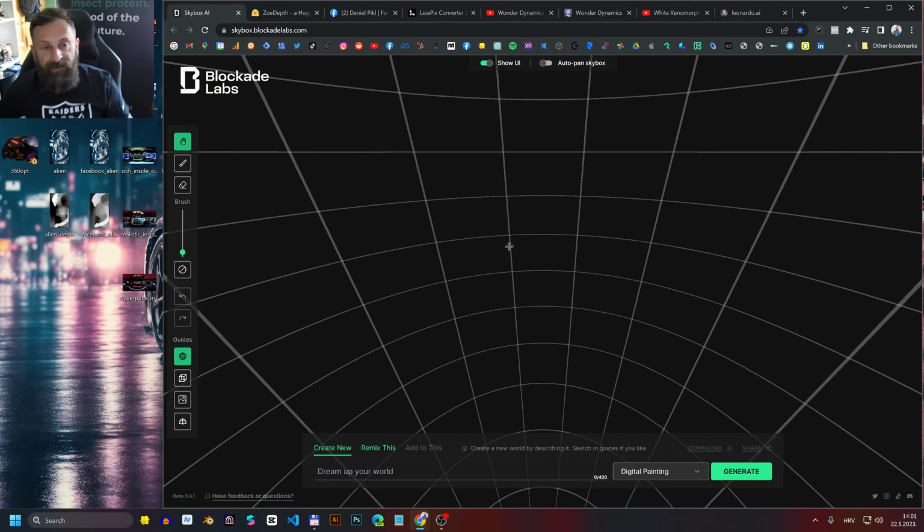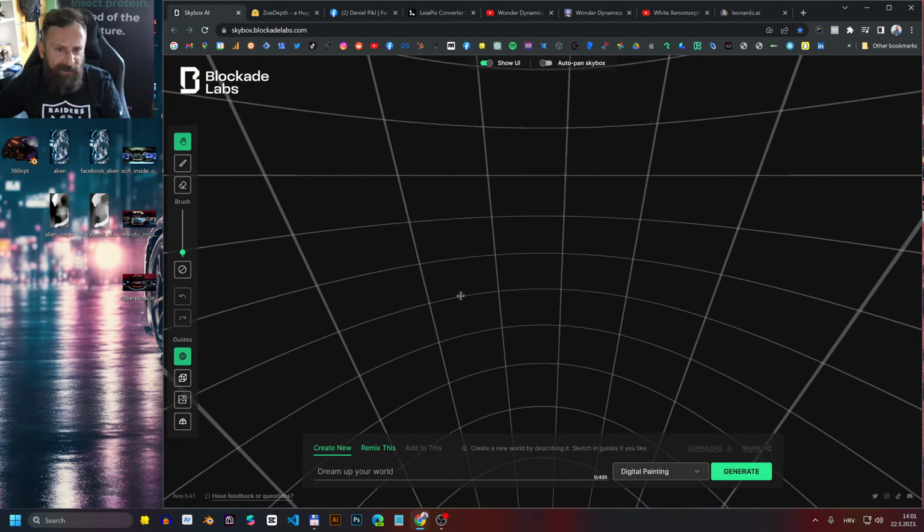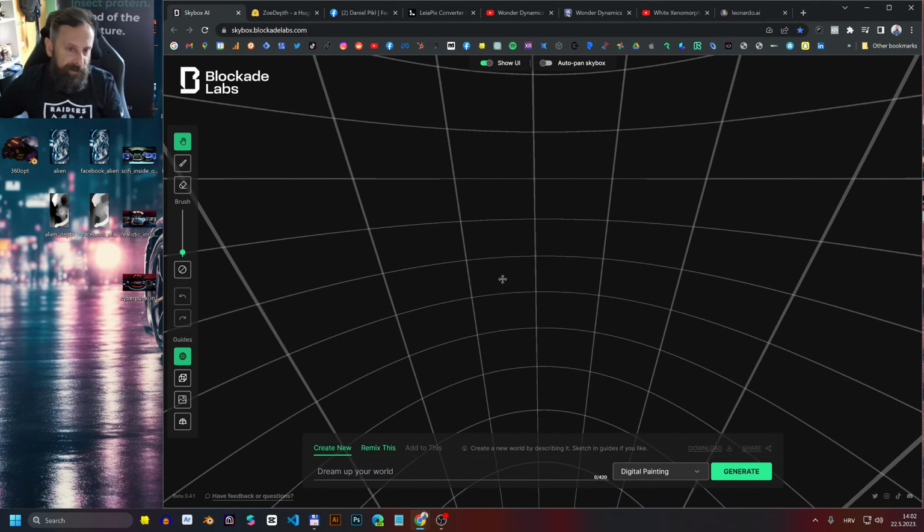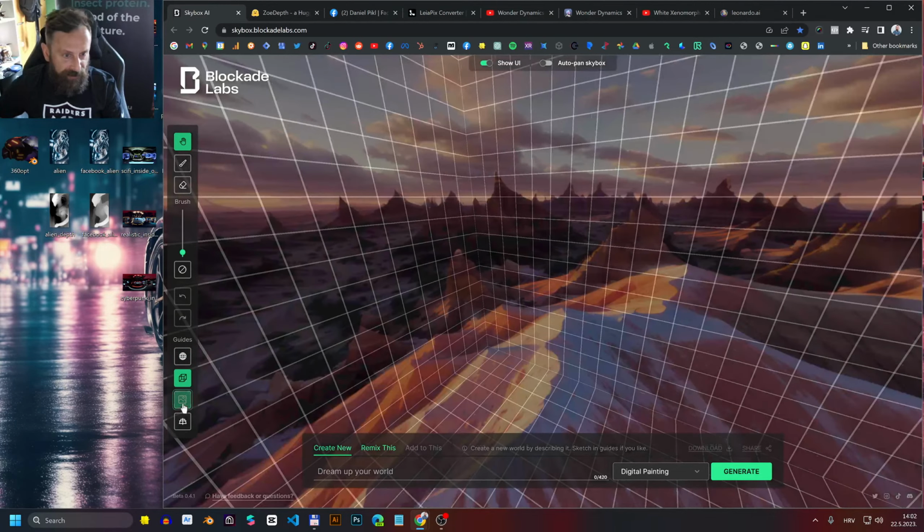It's really good, and this kind of stuff will soon be connected with 3D generation, so you won't need other software like Blender or any other stuff. You will probably export directly from Blockade Labs into 3D. So this new tool is just an upgrade on the standard 360 Panorama Creator. You have this 360 grid and some other things.